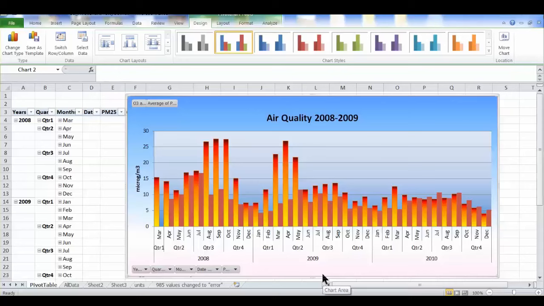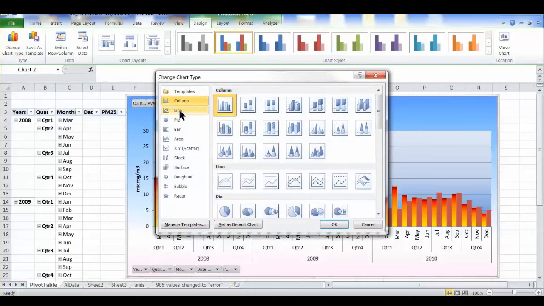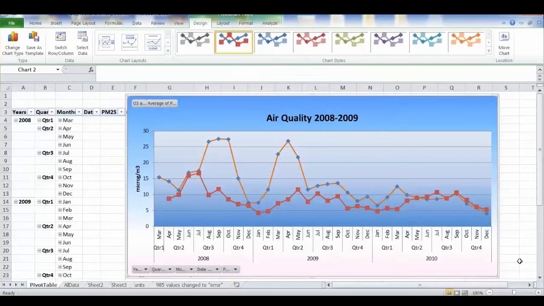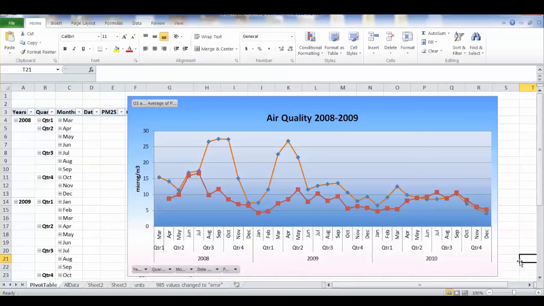We've got two pollutants plotted, and it's important to look at the different chart types. So let's just look at a line chart. Click Change Chart Type, and let's look at a line chart for this data. And you could see that it's kind of ugly, although we could make it tell a story a little bit better if we removed all the markers.